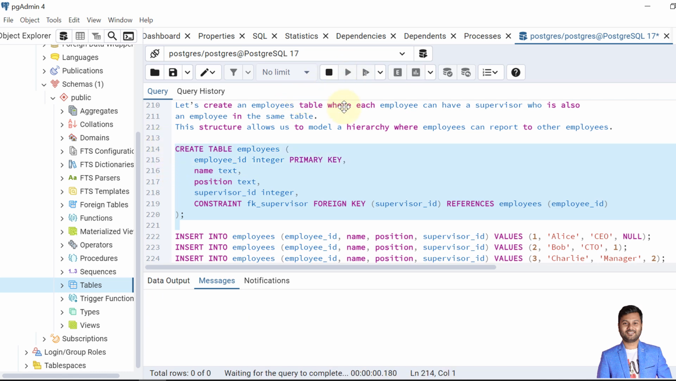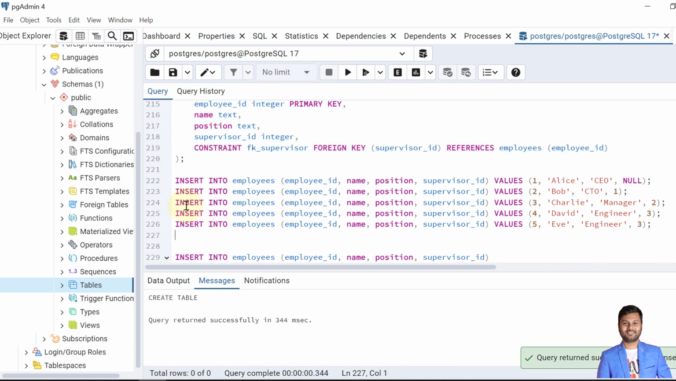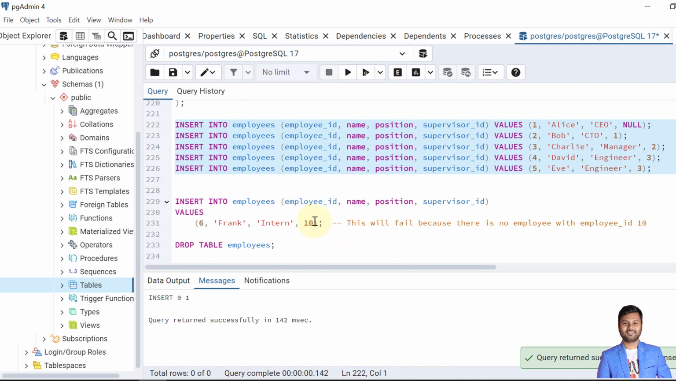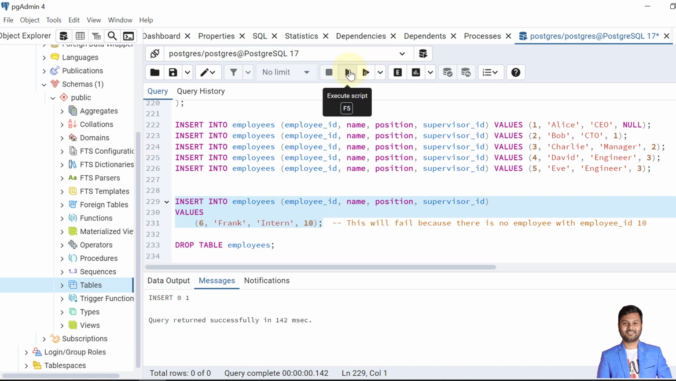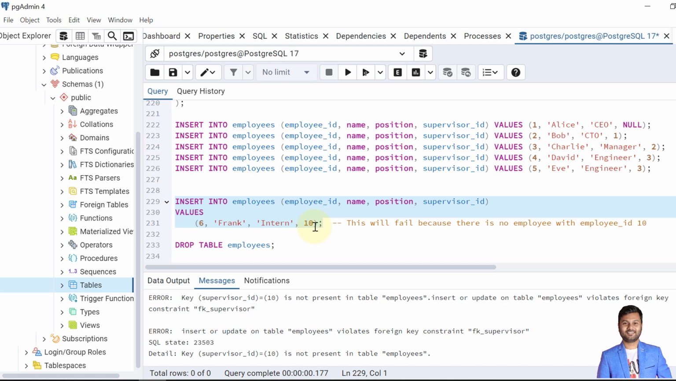Now we create the table called employee and we insert some valid data. We have inserted. Now if we try to insert this data for employee ID 6 and we are trying to implement the supervisor ID as 10, there is no employee with the employee ID 10. So this is going to fail. So let's see that. So this failed because we have implemented the self-referential constraint on the employees table.